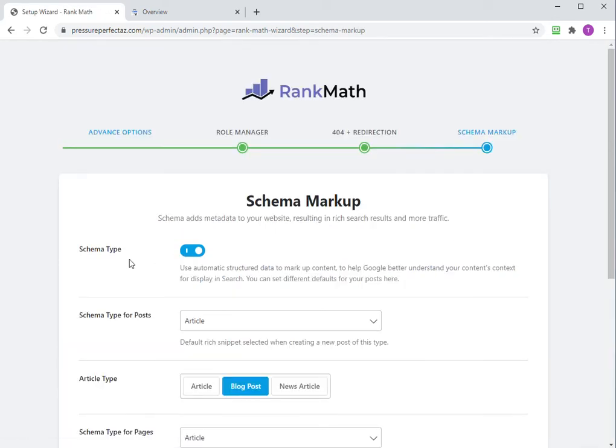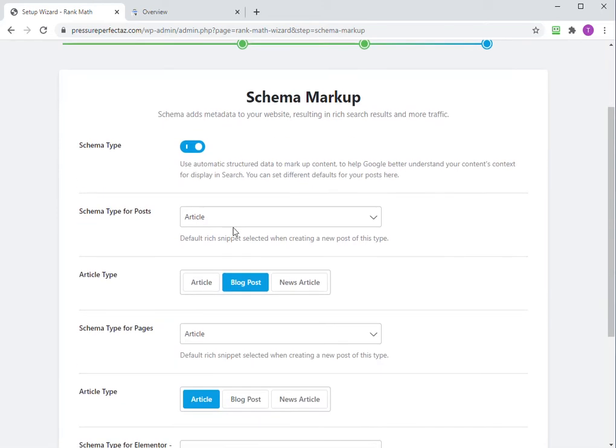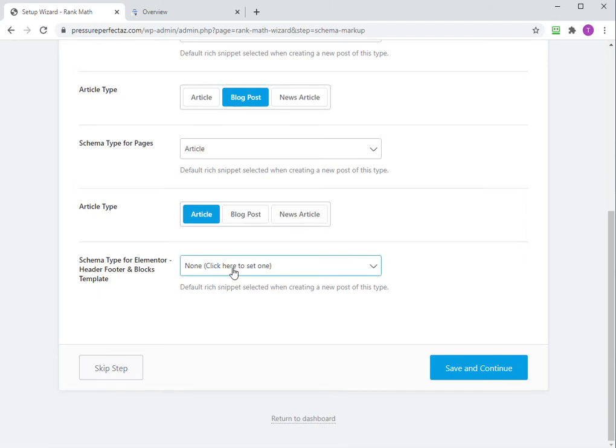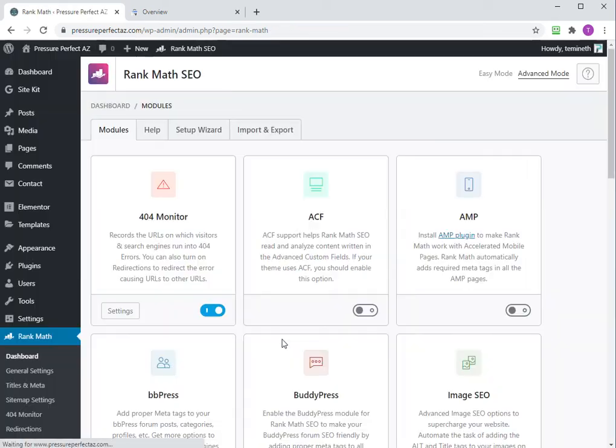Save it and continue. Schema. So another thing Yoast charges for, which Rank Math doesn't, is schema markup. So again, pages are articles, and posts are articles and blog posts. Just make sure that that's set up correctly. And again, none for any template of the builder. We're not doing anything with the builder. They're not search engine friendly, so they're not going to be indexed. So save and continue.